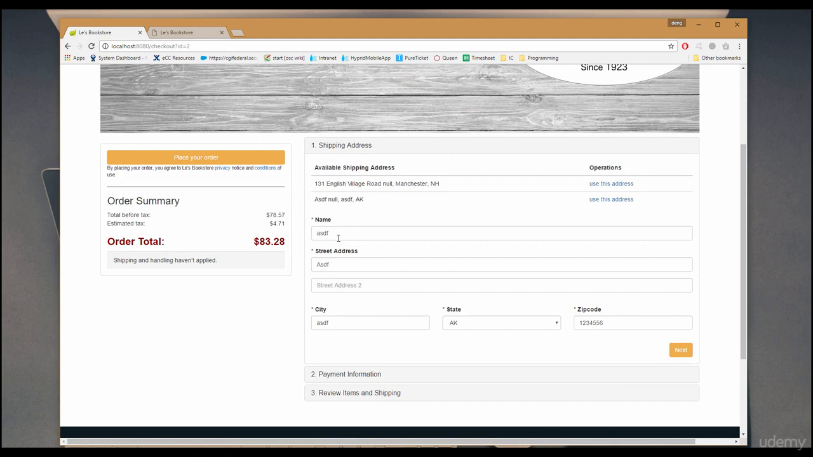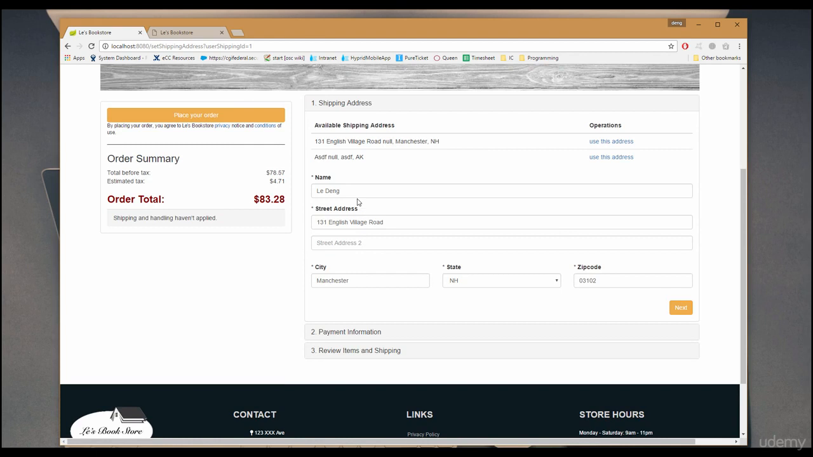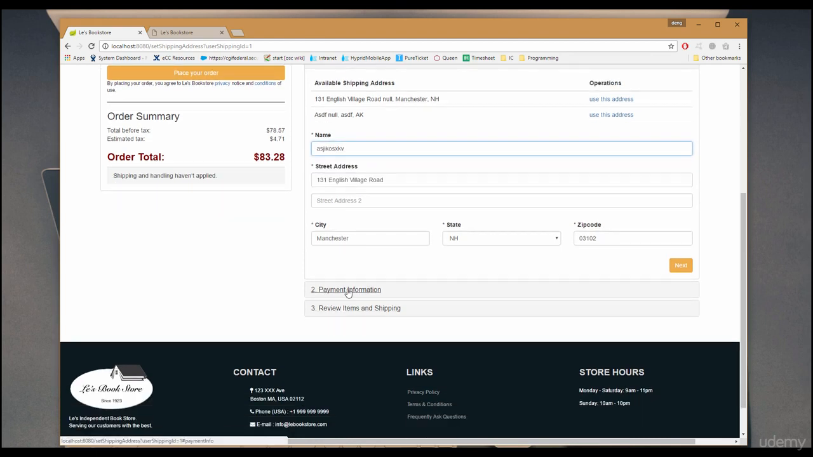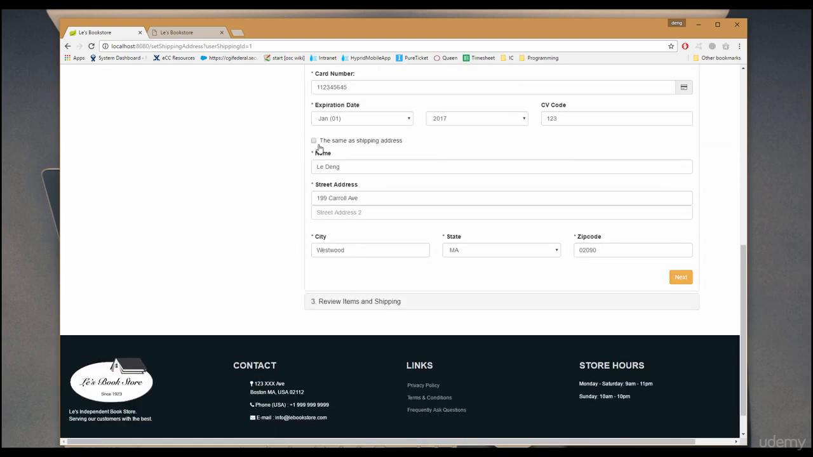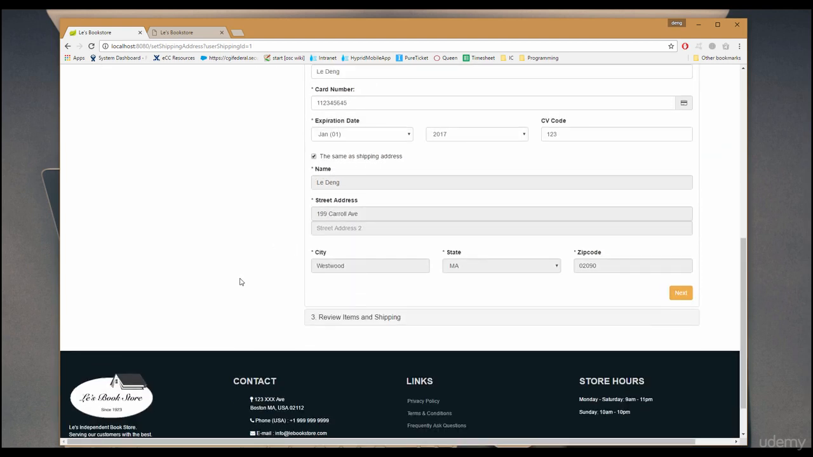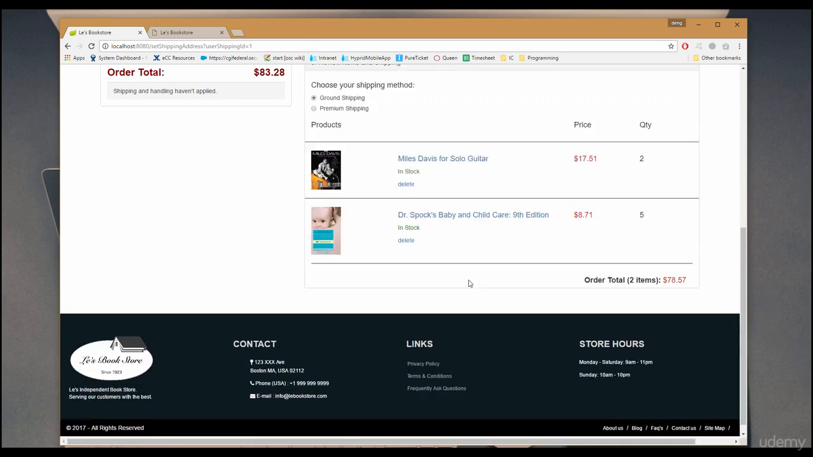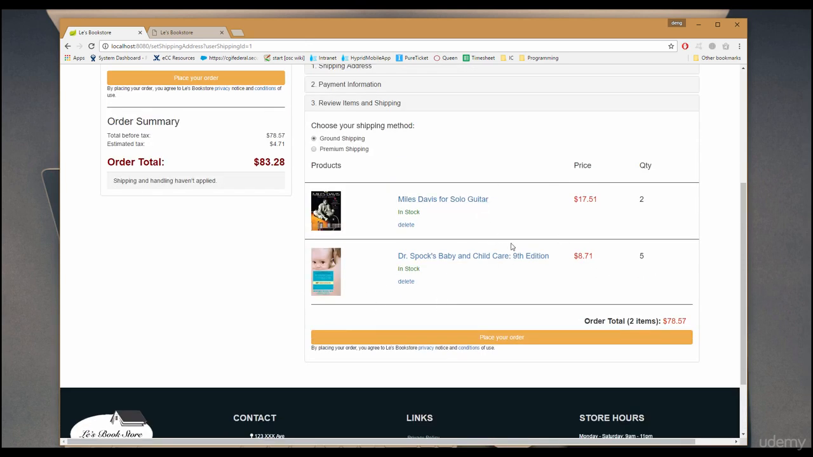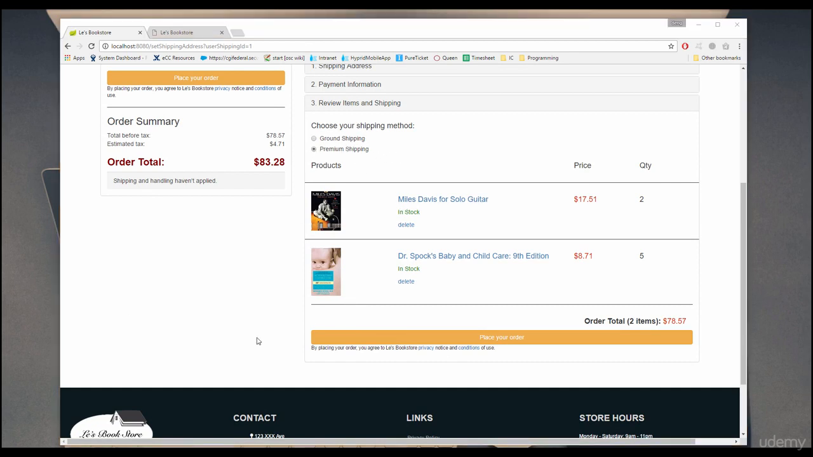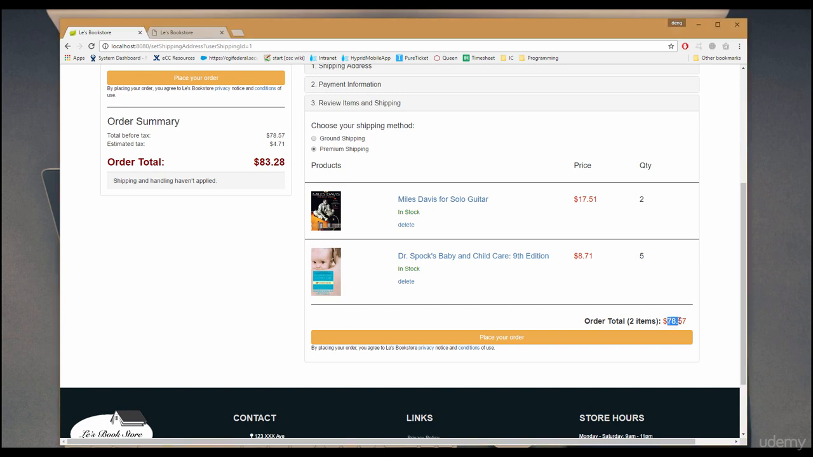So for example, right now it's this one. I'm going to use a different one, or I can just type in whatever I want. Okay, and I can set the same as shipping address for billing, so this is disabled. After that, you can choose the type of shipping, ground or premium. And if everything looks good to me, $78 for books, it's pretty cheap.